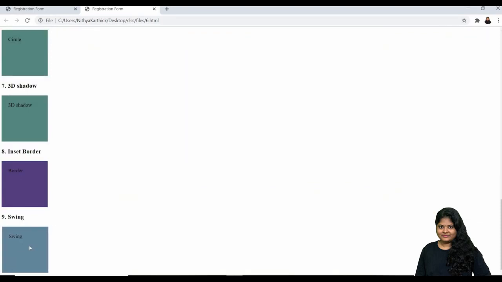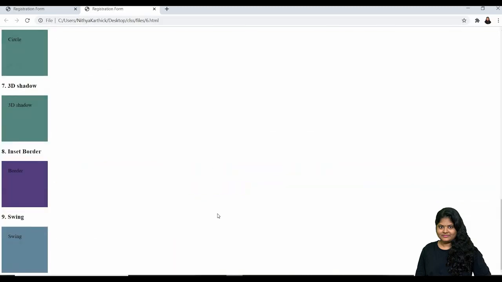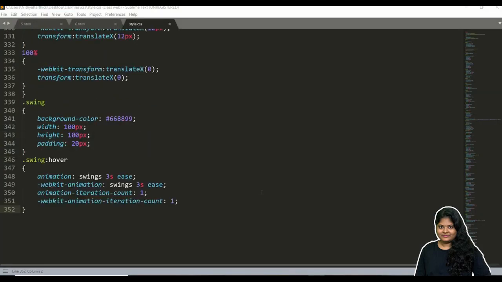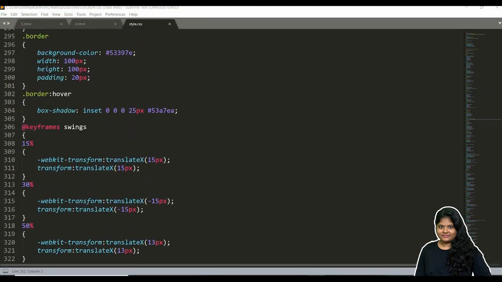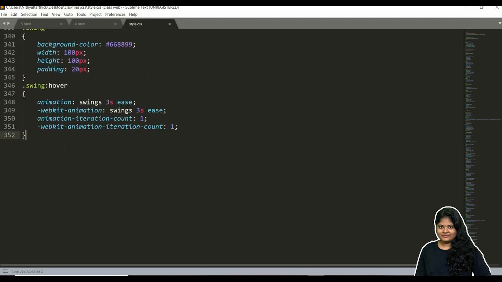Yes, now it swings to 15, 15, 13, 13, similar to that, the value which is given inside the keyframes. Yes, these are 9 different methods which we can use for transitions, right? Animation. So we have already seen animation, that this keyframe, creating keyframe, right? So this is animation. Let me move towards the animation concept in depth.